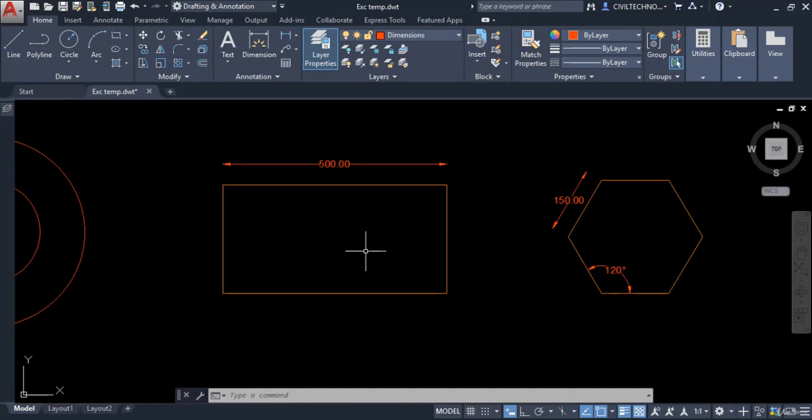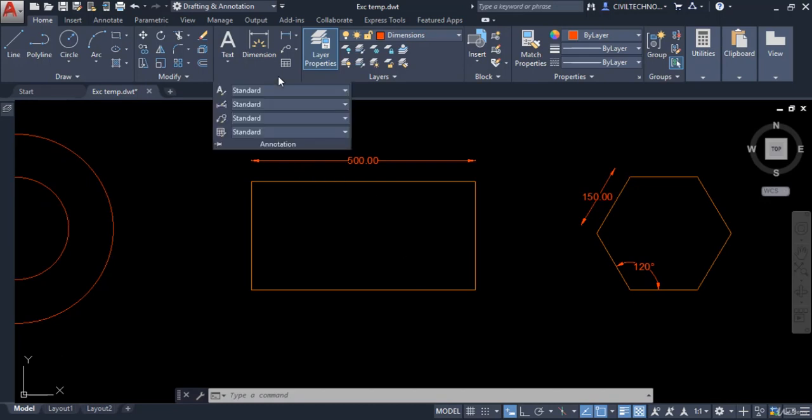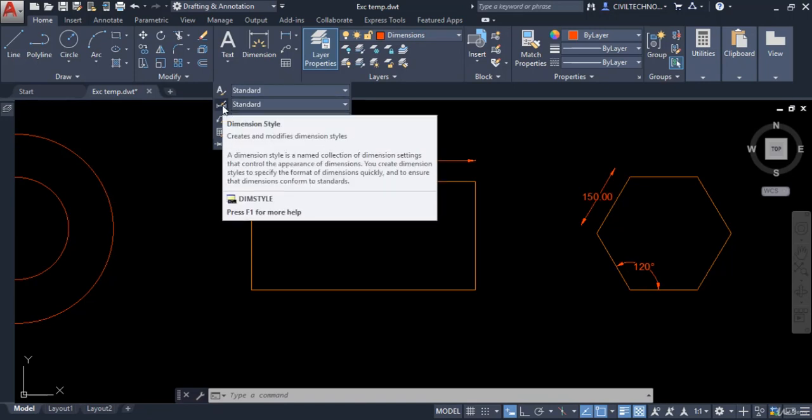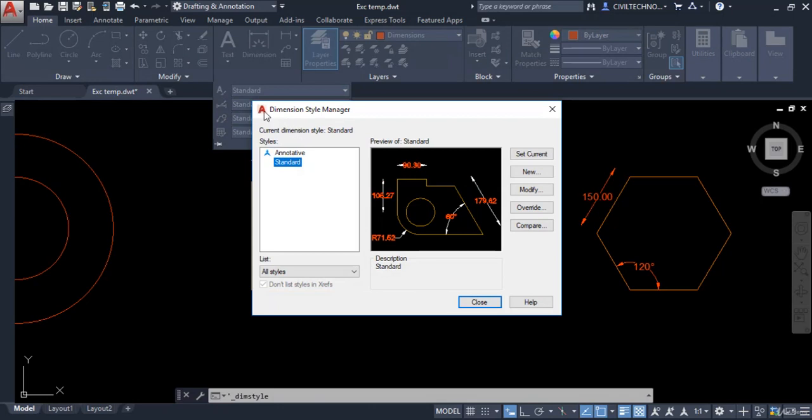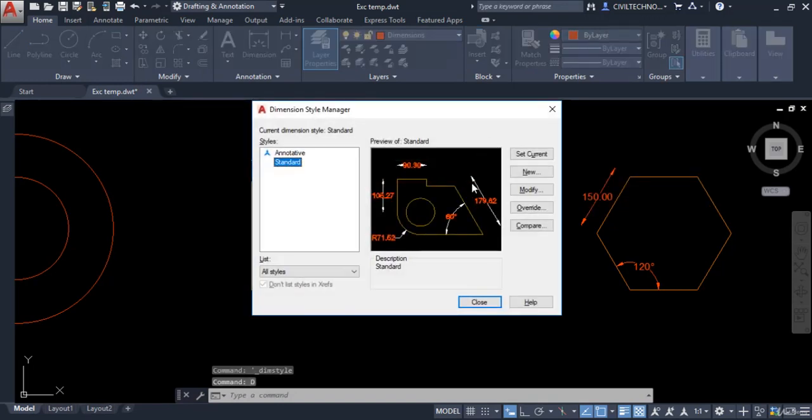Hello, in this tutorial we are going to learn how to edit the dimension. So in this case I will go here in the annotation panel and click on this drop down, and from here I will go here. Okay, this is the dimension style. I will click over here to activate the dimension style manager, or simply I can just use D to activate this. And then I want to modify this one.